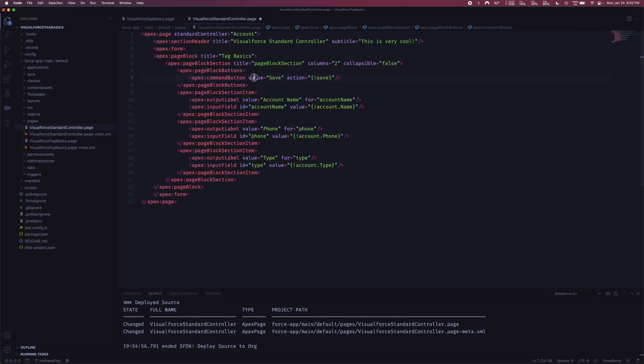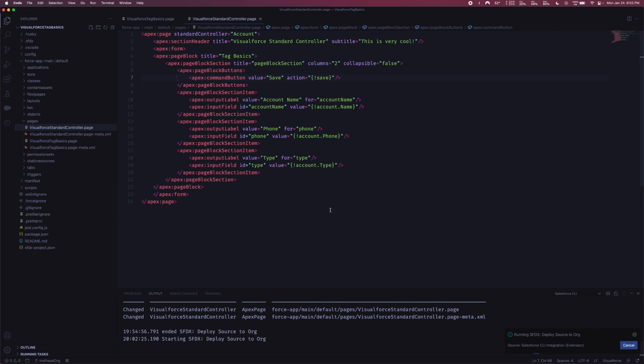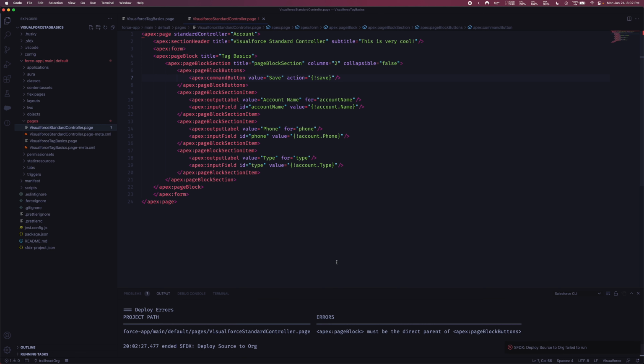So we have the value attribute, we have the action attribute, and then there's more, but for now, we'll just keep it simple. Let's go ahead and hit save and see if we made any mistakes or not. I'll go ahead and deploy source to org. And it looks like I did make a mistake. And let's see.